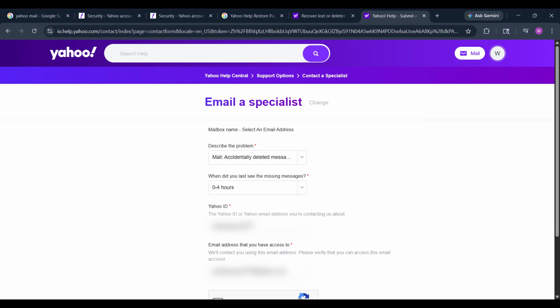While you wait, keep an eye on the contact email address you entered. Yahoo will usually send an update there once the request has been reviewed. If the recovery is successful, your emails should reappear in your Yahoo Mail account after the restore process completes. If not, you may need to check whether the messages were permanently removed beyond the recovery window.